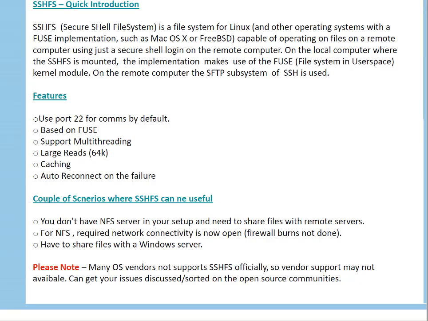If you haven't heard about Fuse, basically Fuse is an interface for user space programs to export a file system into the Linux kernel. It has two components. First is the Fuse kernel module and second is user space libraries. So if you want to know more about Fuse, you can just check on Google.